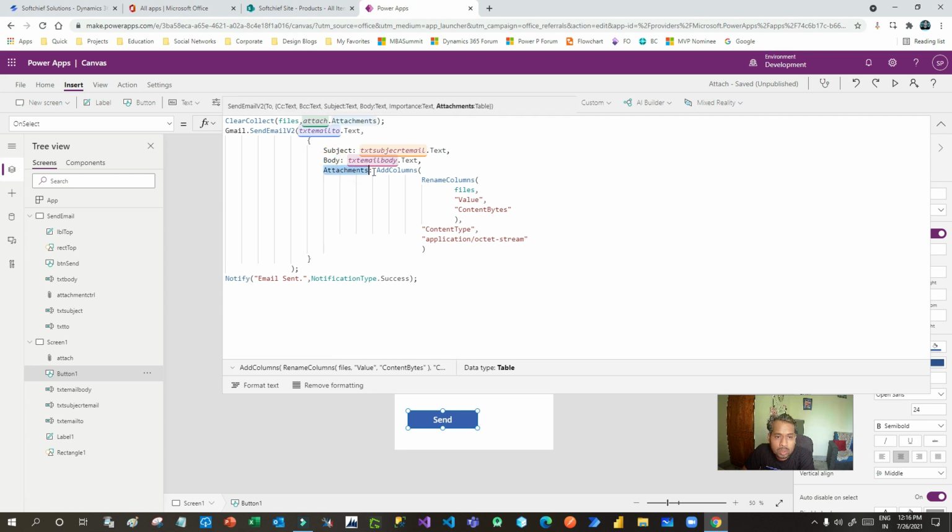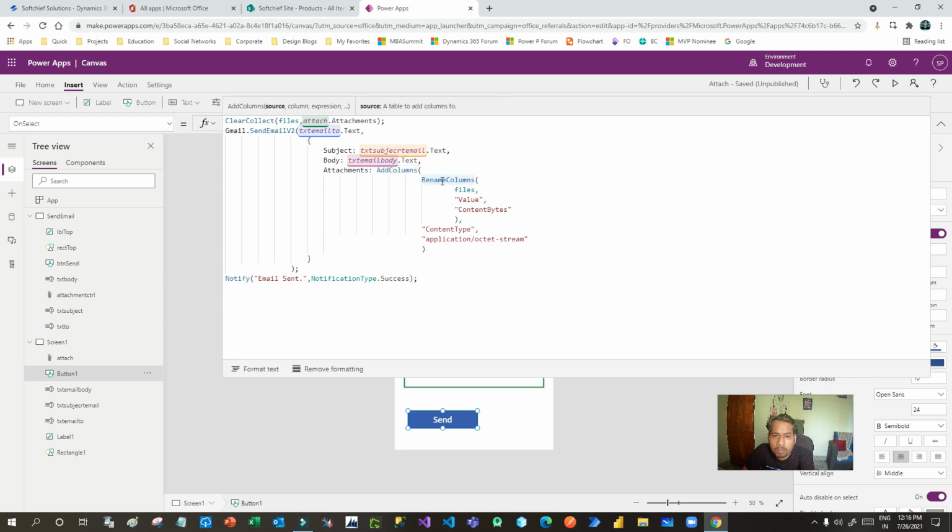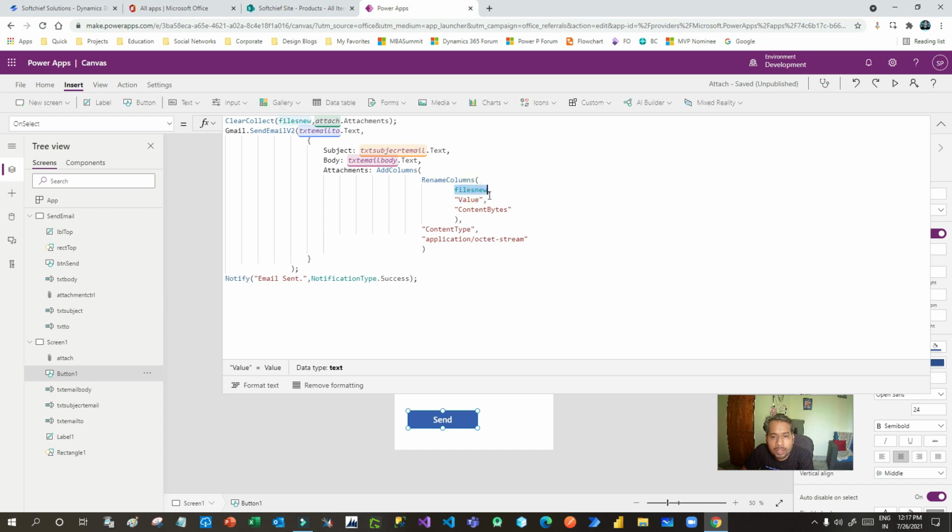Attachment is actually a property which expects a table parameter, a table object. So I'm creating a table using the add columns method. Inside add columns, I am passing the first parameter, which is nothing but the source. Source is the files parameter, right? Let me change the file to a new object, and I can use this object here, right? So I am just renaming the files new collection object, and every collection object has two values, right?